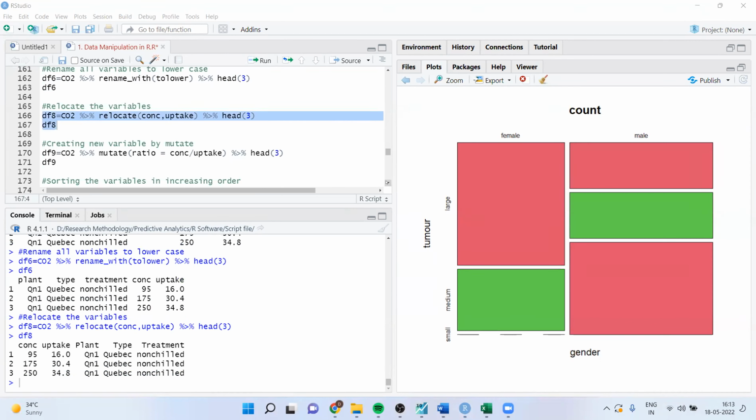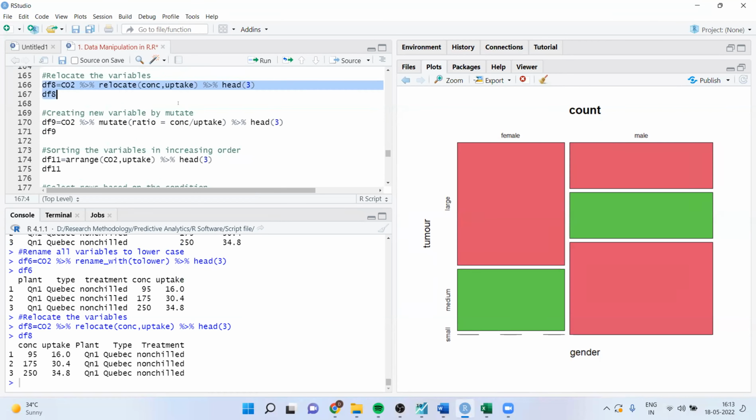Sir, please come again. What will it do, sir? Relocate concentration and uptake. Concentration and uptake were at the back, at the fag end. Right, sir. It will bring them in front. So we do not specify any position, sir, as such, or it will keep them by default in the first two columns. It will keep in first two columns. Okay, sir.